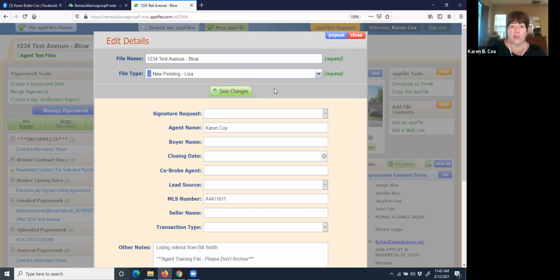When you click on that green Save Changes button, your administrator is automatically going to get an email that says you turned in this file. So you don't have to worry about notifying anybody. Once you change the file type, that notification automatically happens. Now the administrator can go in and start to review the file.